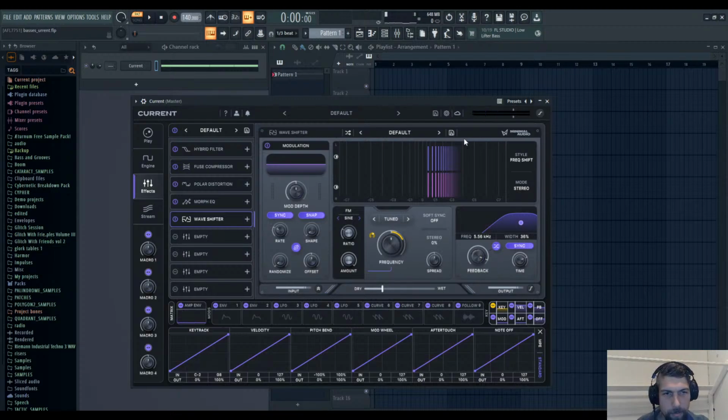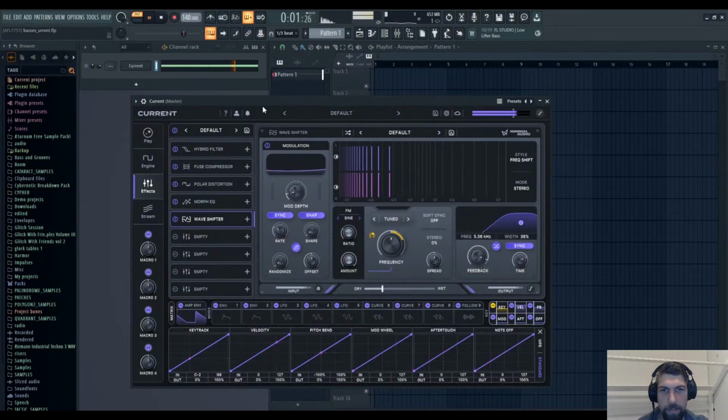Slide detune where the detune is. I have no clue. Randomize offset, its modulation part. This is the way it's going to move, pretty much. Oh, let's make it move, whatever.